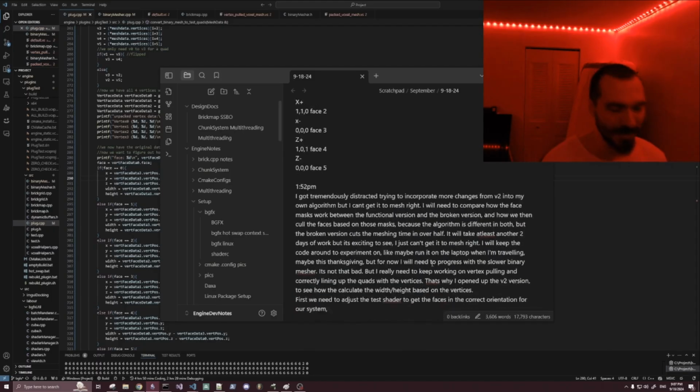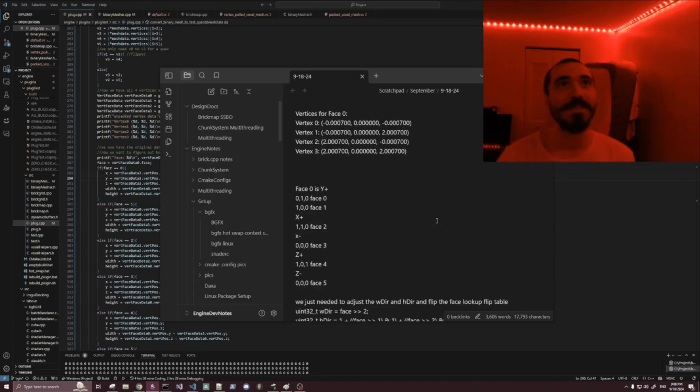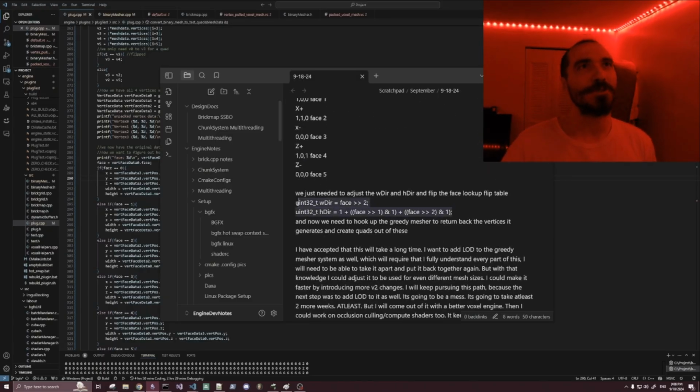So I went back to the vertex pulling. If you remember, the binary mesher gives us 6 indices, 1, 2, 3, 1, 2, 3, to draw 4 vertices or 2 triangles. We can take all of those vertices and put them into a single quad and then unpack that quad from the vertex shader, and that's called vertex pulling. I was working out the math in this little journal today, and I figured out that I just needed to switch around these 2 binary operations to get the faces in the correct direction.